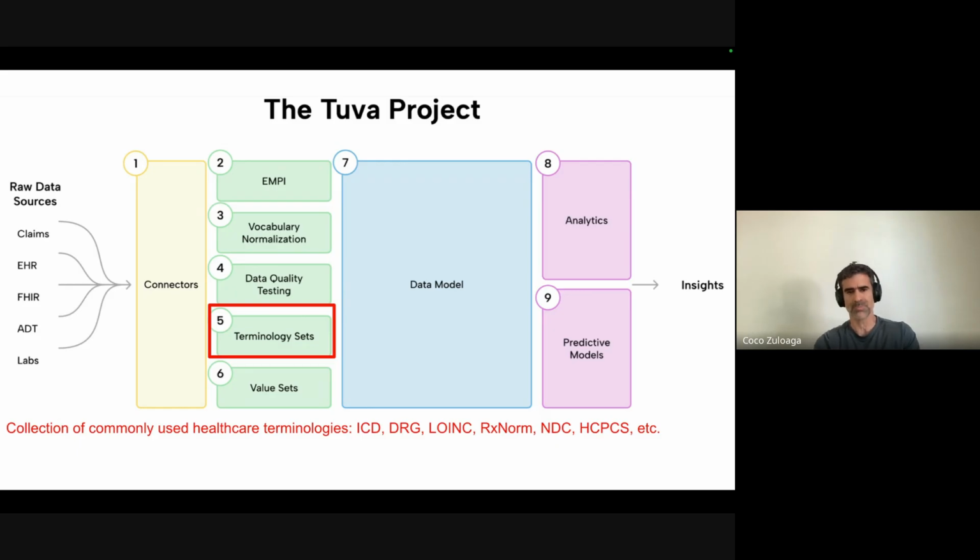Similarly, for terminology sets, this is a collection of commonly used healthcare terminologies, things like ICD, DRG, LOINC, etc. You're going to need access to these terminologies to do analytics in healthcare. They are maintained by many different organizations. They are updated at different frequencies. They're scattered all over the internet. It is incredibly painful to get all of them and have the latest version of all of them in your data warehouse. So through our Tuva terminologies, we make it possible to just have the latest version of all terminologies in a push button kind of way inside of your data warehouse.